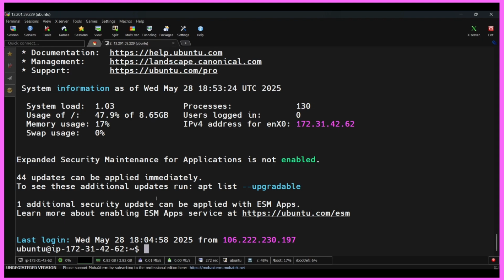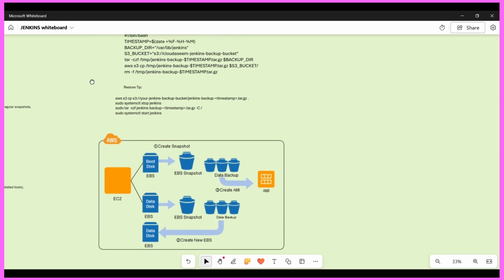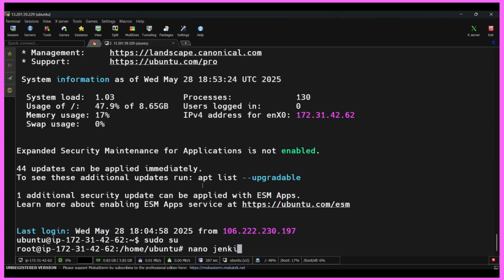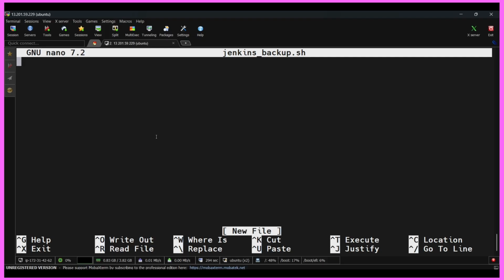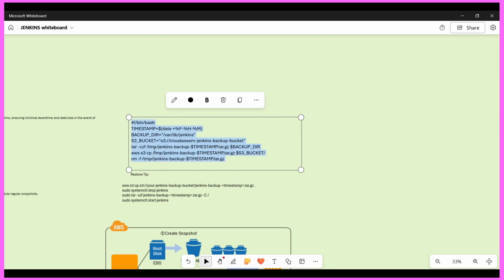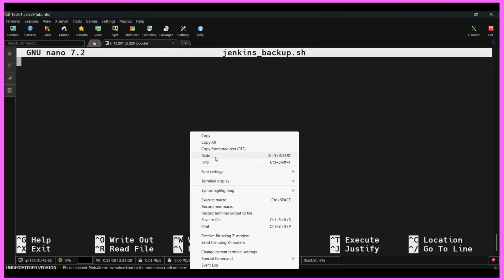At this point in time, what we'll do is give sudo su. Then I'm going to create this file as I have over here. The name of this file will be, let's say, jenkins_backup.sh. Okay, simple. We are using the nano editor in order to write the new shell script. In the shell script I have given over here, I'm going to copy. First I'm defining that I'm going to use bash scripting, so bash shell.